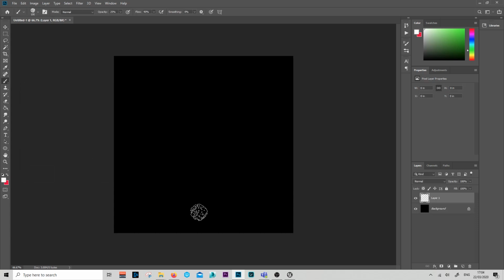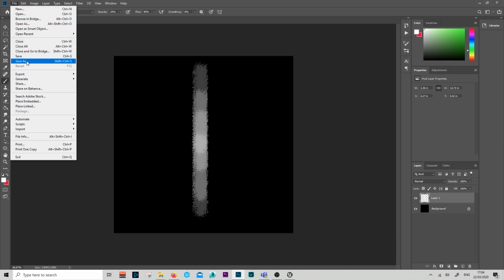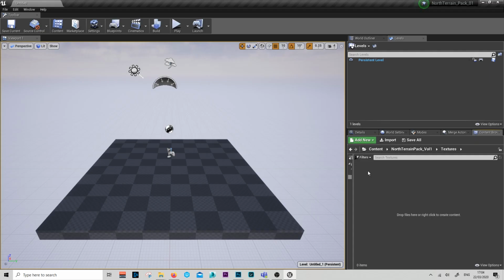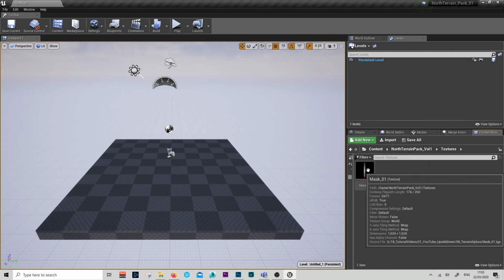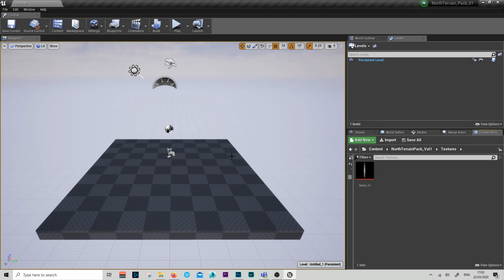Let me first make a new layer and make a line like this. I will go one more time into the middle part, a few times like this. Okay, so we have a gradient. I will save it. Now that we have our alpha saved, I will import it inside Unreal. Okay, this is our mask that we have.